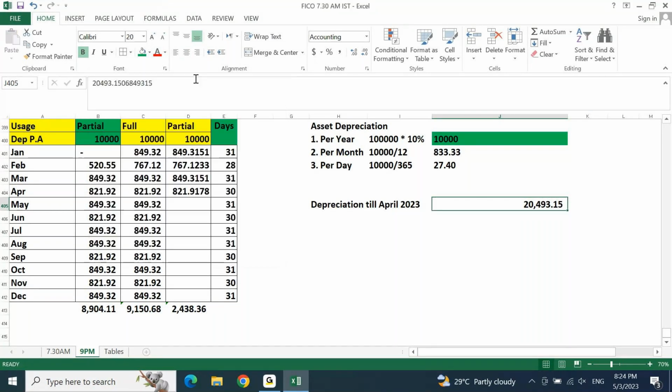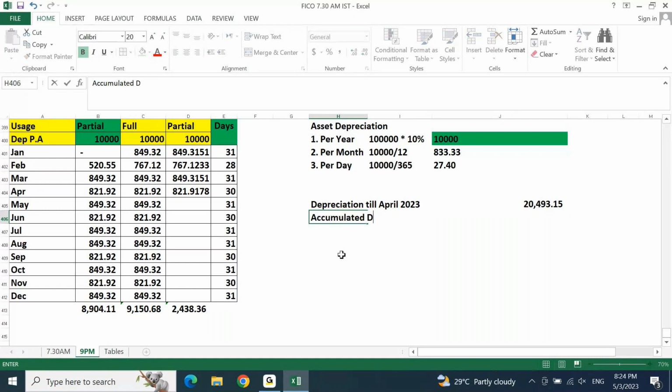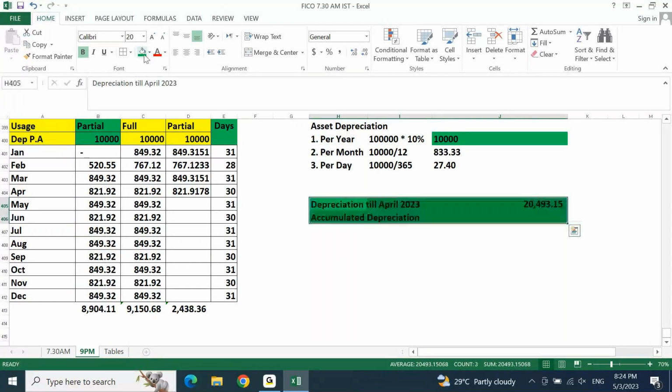Now this depreciation is called accumulated depreciation. Okay, this is called your accumulated depreciation, which is 20,493.15 paisa. This is your accumulated depreciation.